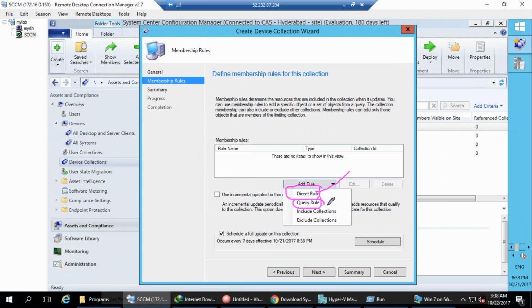So what is direct, what is query? These are the two methods which I'm talking about. Collection creation has two methods. One is direct rule, the other one is query rule. So direct means you know the computer name, you know the IP address of that machine. That's direct. It's easy: if you know the network name, then that's direct.